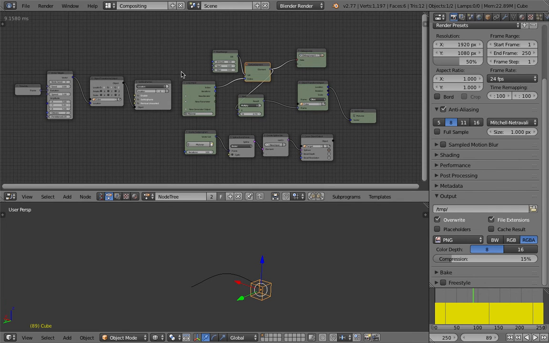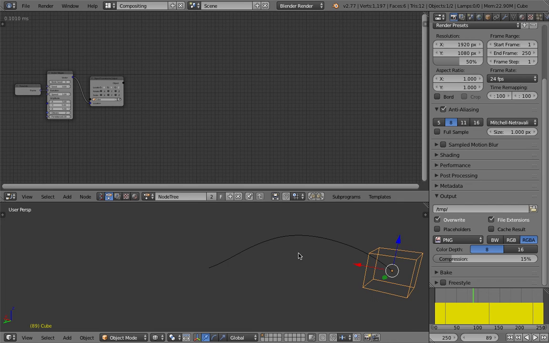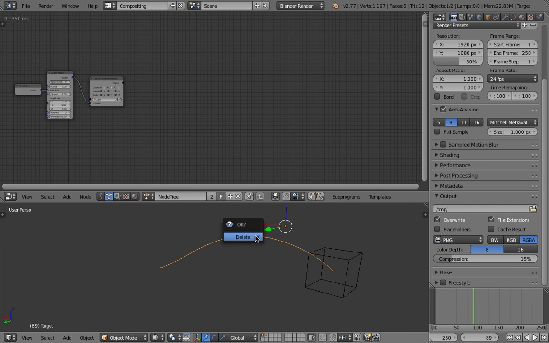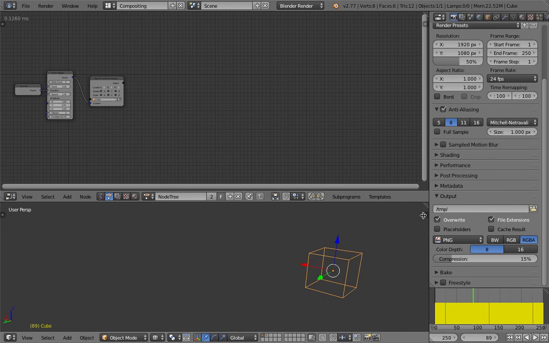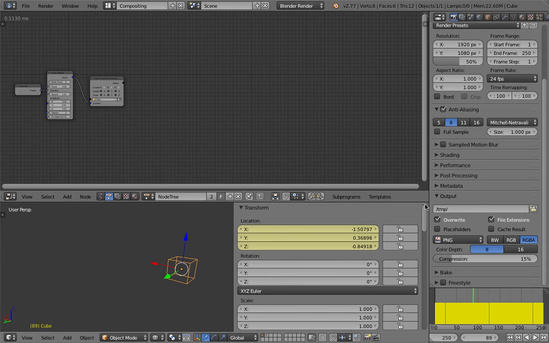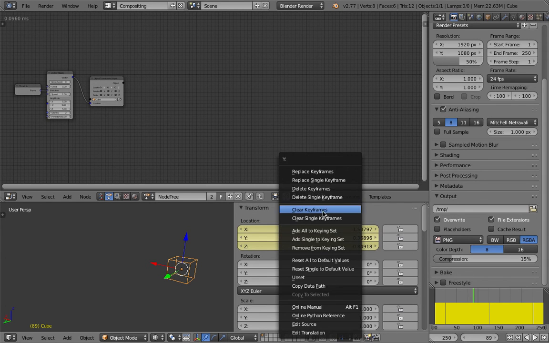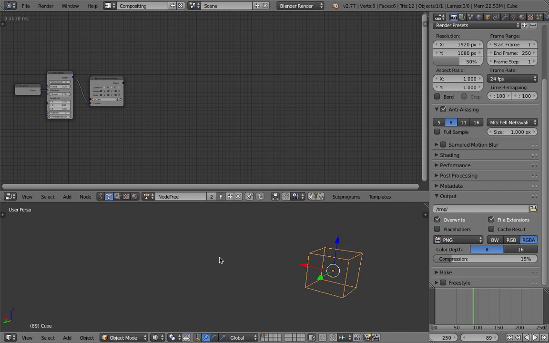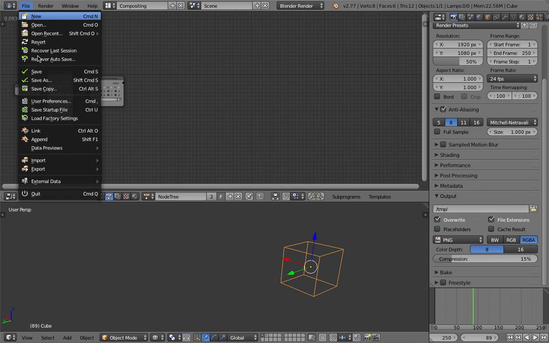So let's delete everything, including the keyframe. Let's delete this keyframe, delete the curve. So delete the keyframe, clear keyframes. Now we're back to where we started with.